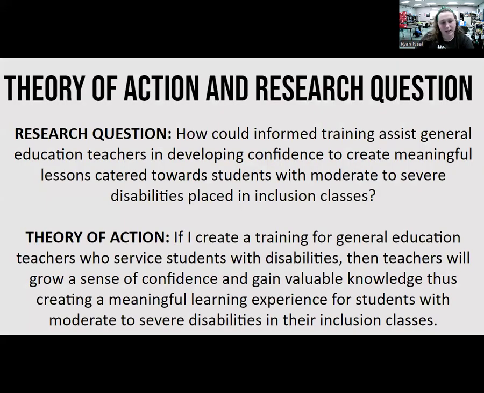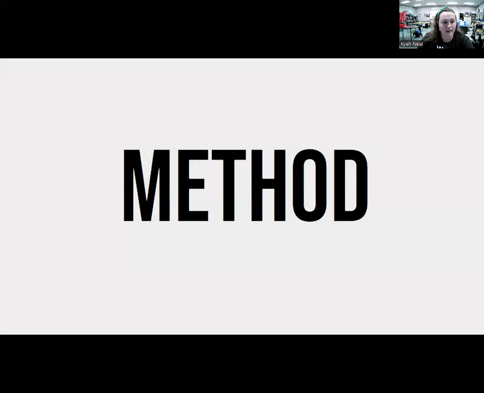So my research question again is, how could informed training assist general education teachers in developing confidence to create meaningful lessons catered towards students with moderate to severe disabilities placed in inclusion classes? My theory of action is, if I create a training for general education teachers who service students with disabilities, then teachers will grow a sense of confidence and gain valuable knowledge, thus creating a meaningful learning experience for students with moderate to severe disabilities in their inclusion classes.